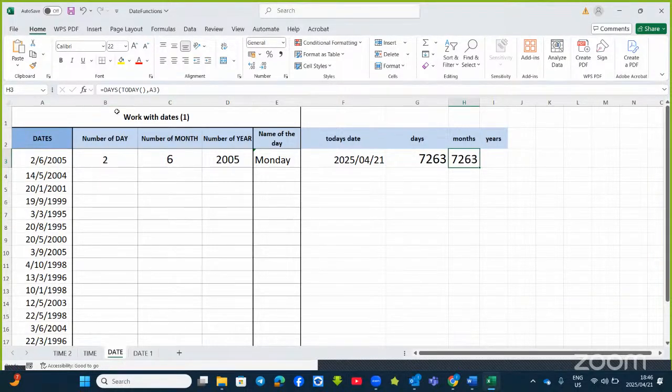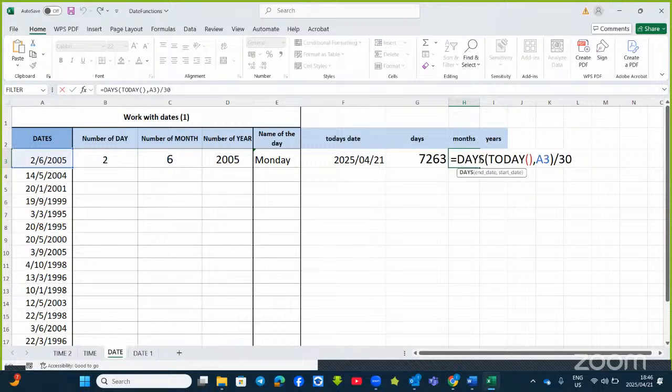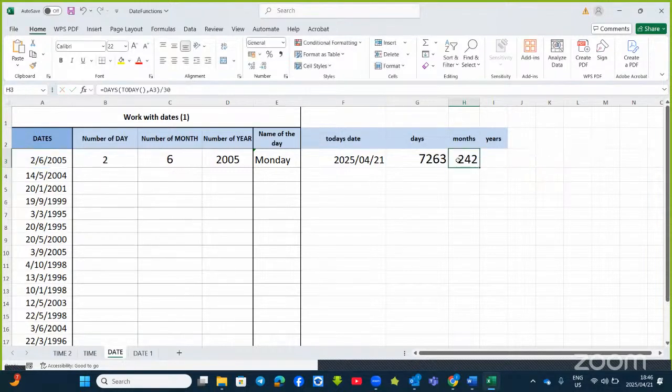Now, go to the formula bar. Whatever answer that you have there. Now you are converting the days into months, and we know there are 30 days. So we say divided by 30. So this is the number of months. Equal sign days into bracket today, comma A3, which is the date given, all divided by 30. That is the number of months.